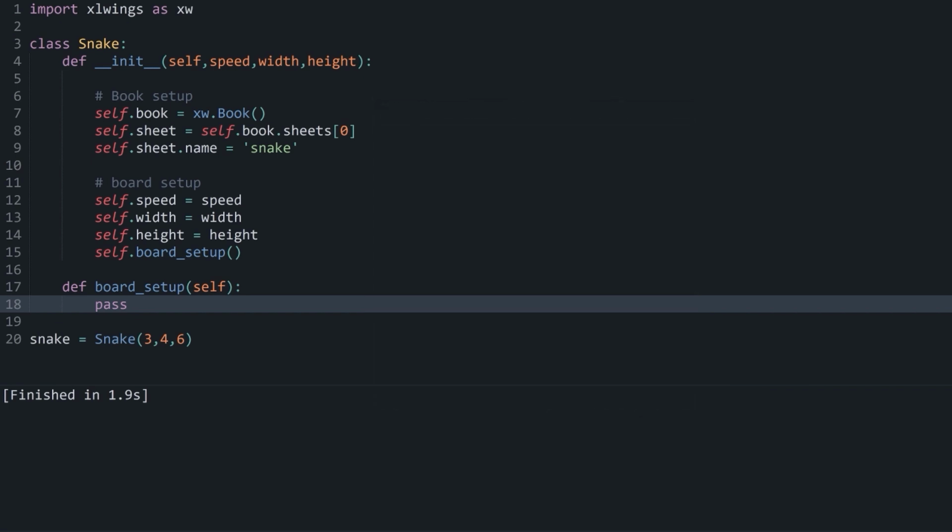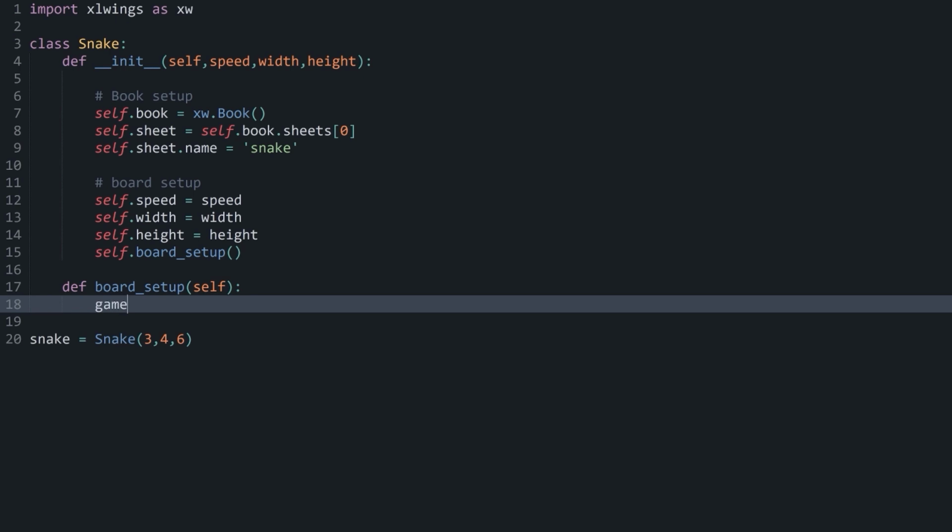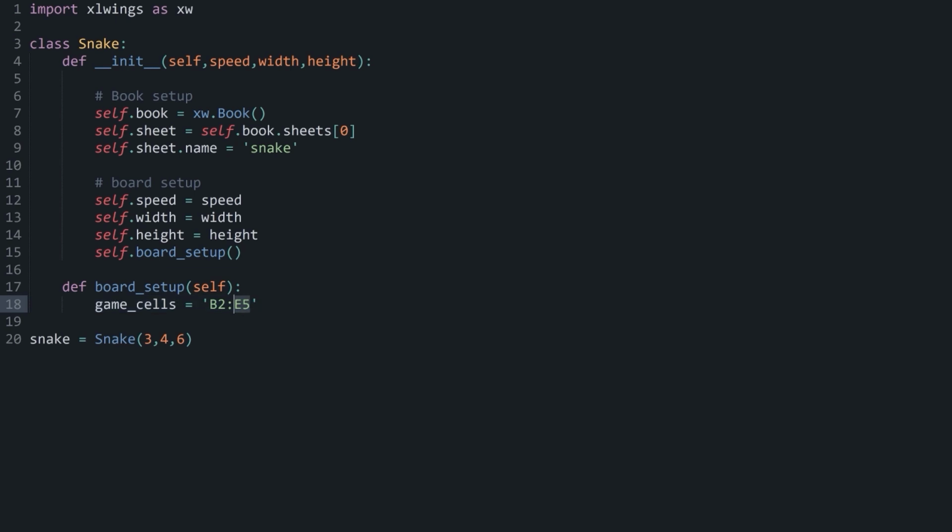Let me close all of this, and let's go through this one by one. And first of all, I want to put all of this in a variable that I called game cells. And essentially, what we are going to create in here is what we created earlier. So a string that always starts with B2 and then goes to some other cell. Let's say in this case, just for the sake of the argument, it would be E5. And right now, this coordinate would be wrong. So we have to figure out how to get from a game width of 4 and a height of 6 to the actual coordinates of the final bottom right cell.